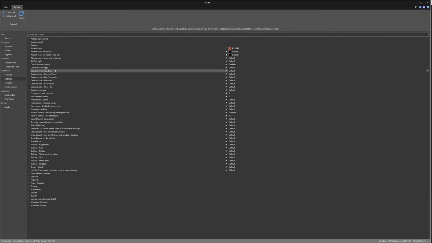Then next up here, we've got dark mode for apps as well as dark mode for Windows. Both of these I like to enable, as well as enabled here for dark mode for Windows. And then we've got next up here the resume display login screen, which I personally like to do. This is also important even if you don't have a password set.